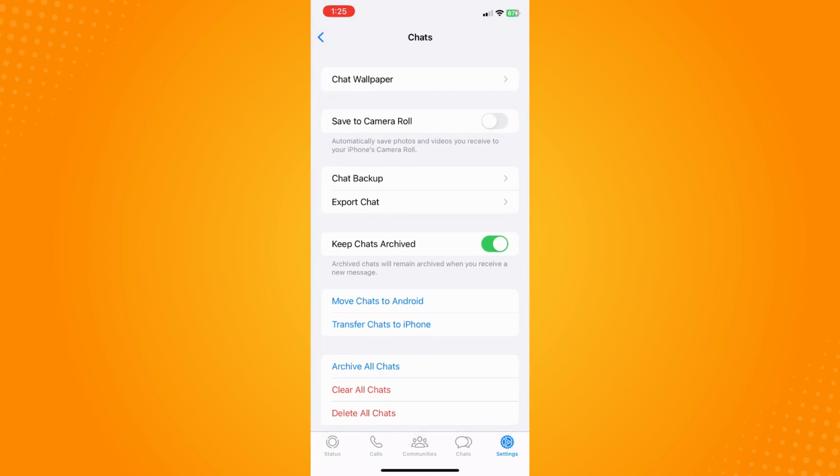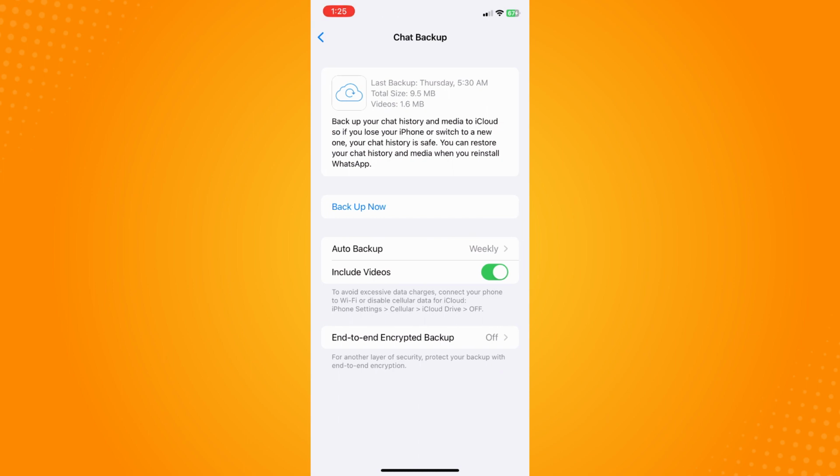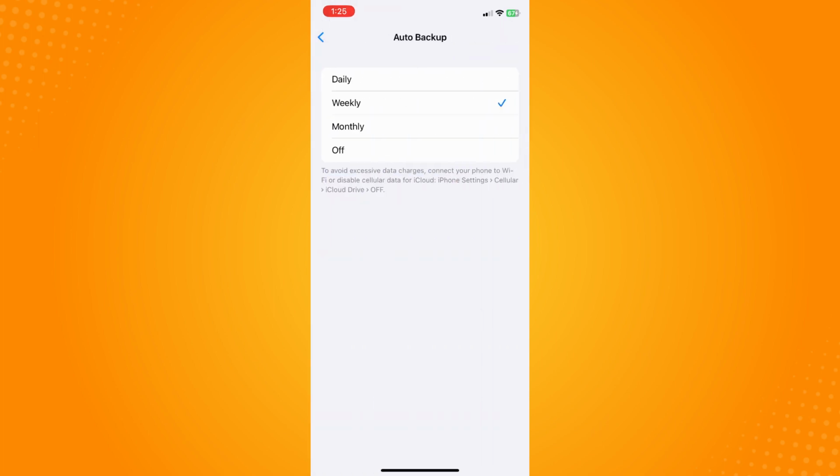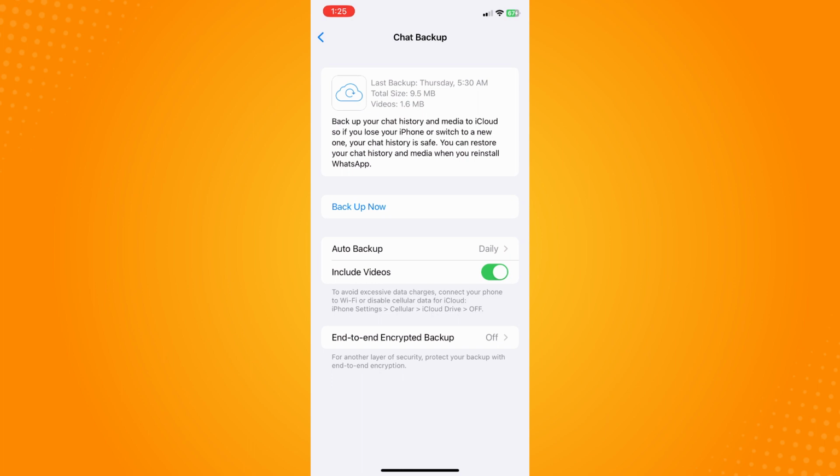you'll see chat backup. Tap on that, and you can tap on backup now if you want to back up your WhatsApp application on your iPhone right now. But you can also set an automatic backup. Here, as you can see, it is set on weekly, but let's say you are always using the WhatsApp application, then you can tap on daily there. It will also include the videos here, so you turn that on.